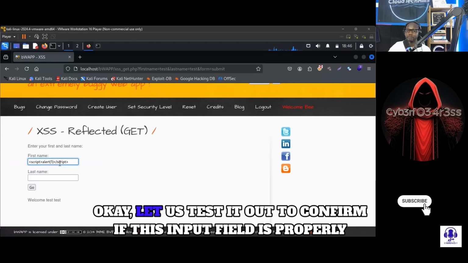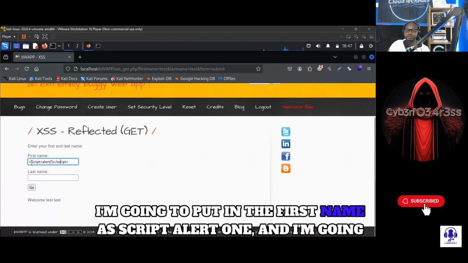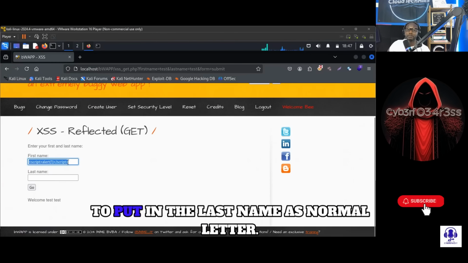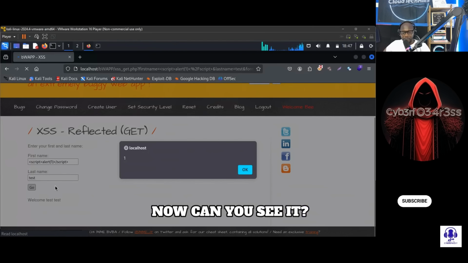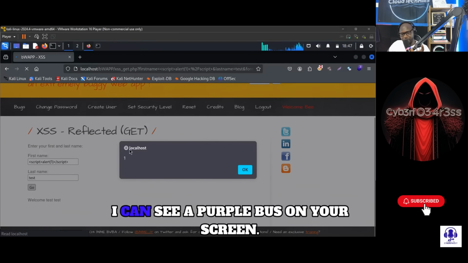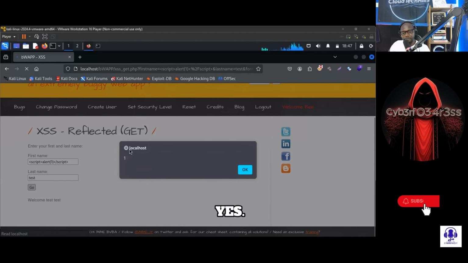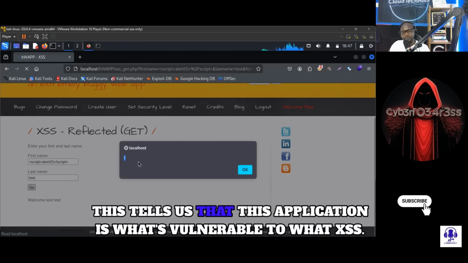Okay, let us test it out to confirm if this input field is properly validated or not. I'm going to put in the first name as script alert 1, and I'm going to put in the last name as normal letters. Okay, go. Now, can you see it? Yes, I can see a pop-up box on your screen. We have a pop-up box right here showing the number 1. This tells us that this application is vulnerable to XSS.